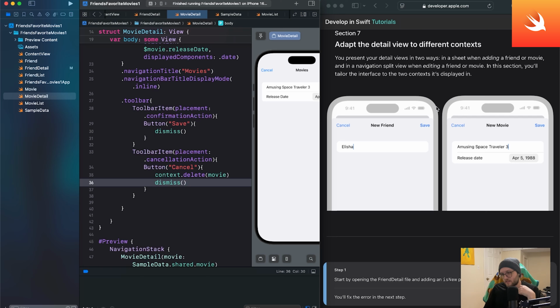Okay, section 7, adapting the detail view to the different contexts, because currently our detail view, you see it in 2 ways: in a sheet when adding a friend or movie, and in a navigation split view when editing a friend or movie. We're then going to tailor the interface to the 2 contexts that they are being displayed in.